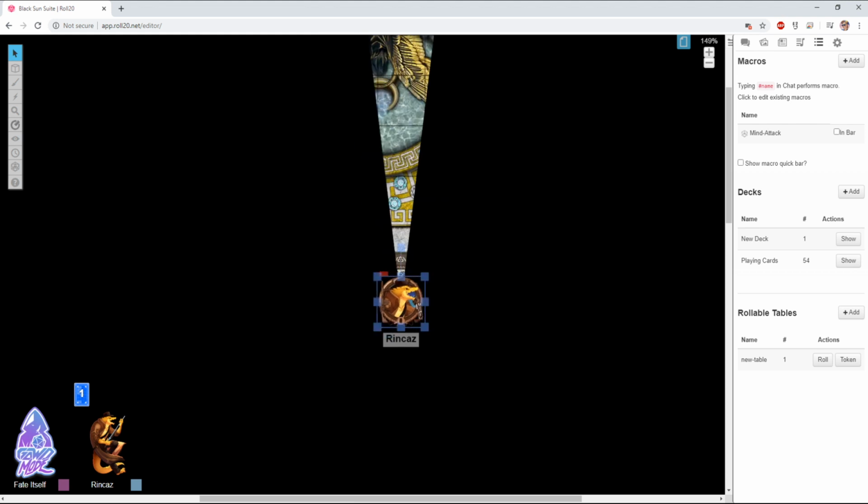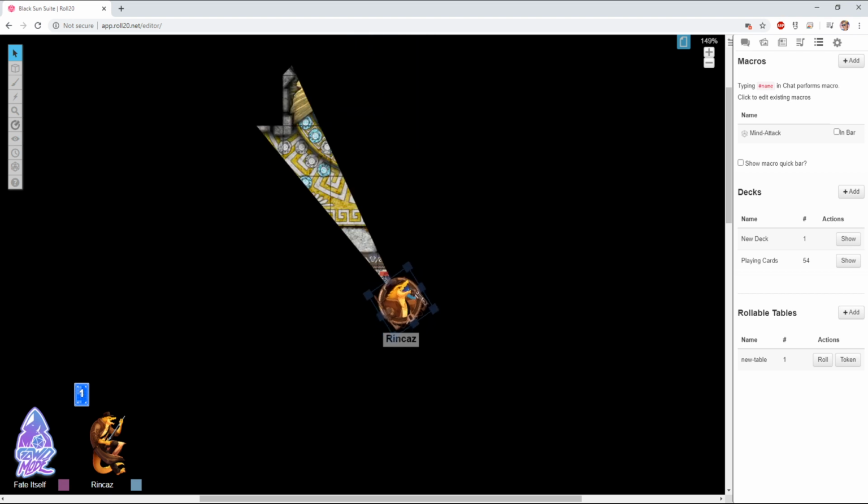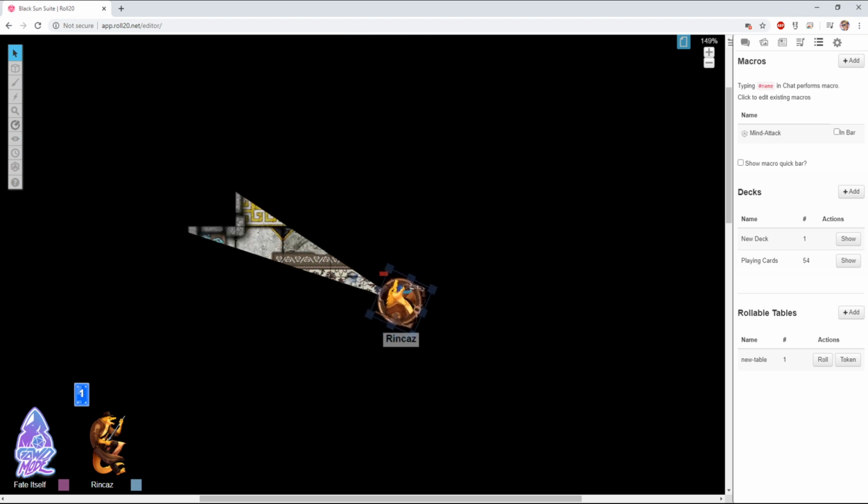And similarly, a cool thing that your player can do with access to his token as he moves around is, if Rinkaz has his light out and he's looking around and he wants to take a look around, he can just select his token and grab the rotation nodule at the top and just turn his token, and he'll be able to see what's around him as he moves.